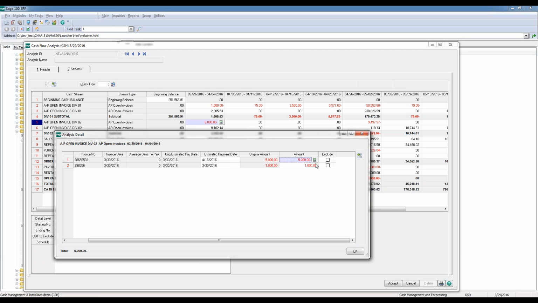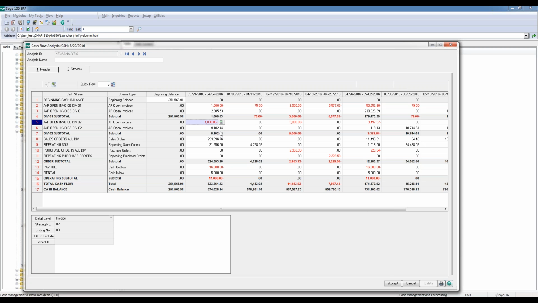I can also change the amount if I want, or I can check this box to exclude it altogether from my analysis. So once I click OK, it's actually making a change. So it went from $6,000 payment to $1,000, and it moved that $5,000 payment 2 weeks out. So with this capability, I can move things around. I can change when I'm paying certain things, such as AP checks, or maybe doing some other investments. Of course, I don't really want to mess with payroll because that's probably the most important thing I'm paying attention to.